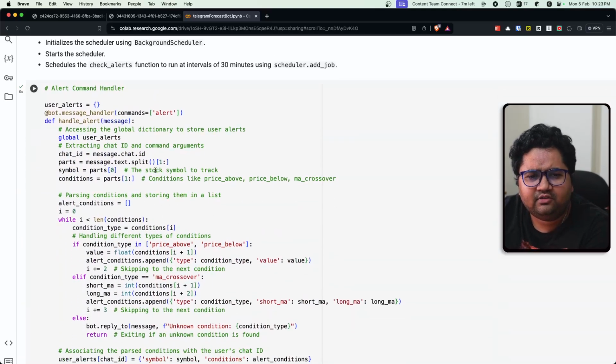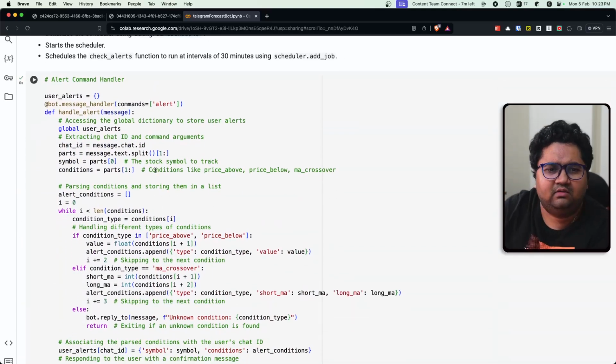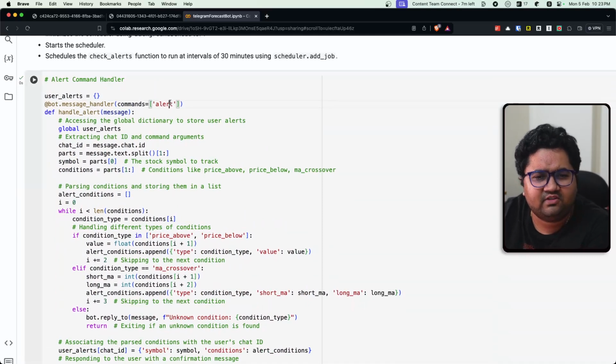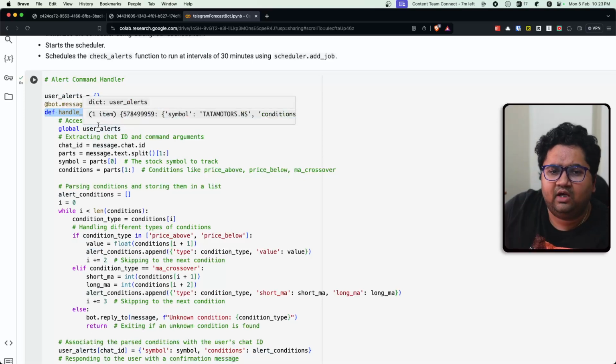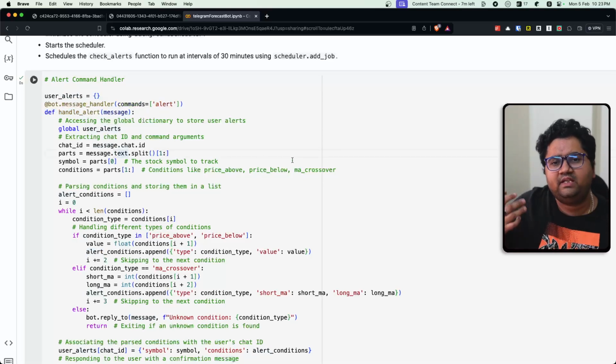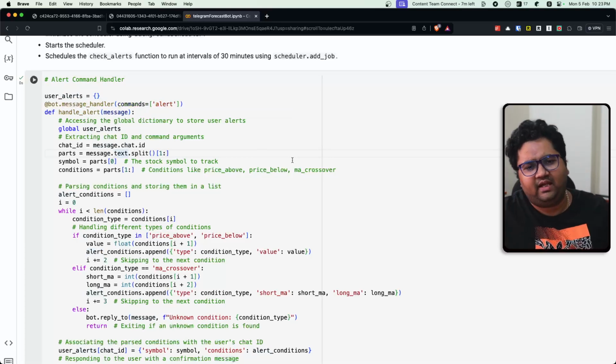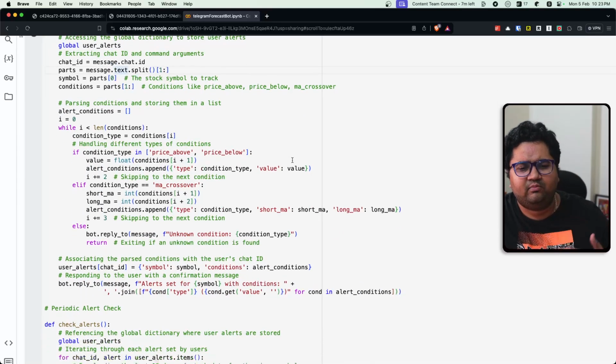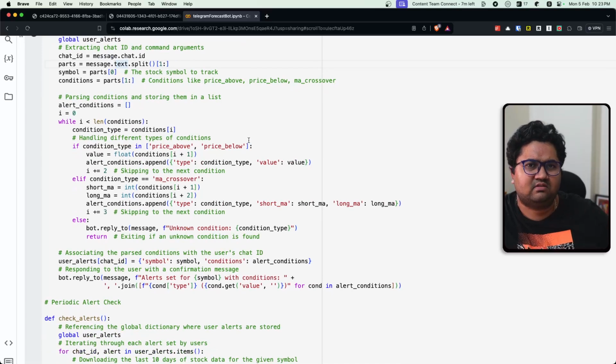All right. There's an alert handler function which has been written, which is called alert, and you invoke it with a slash. What this does is access and work as some sort of a global dictionary to store alerts. It can take different arguments, commands, and conditions. You can tailor it the way you want. You can do different condition settings.